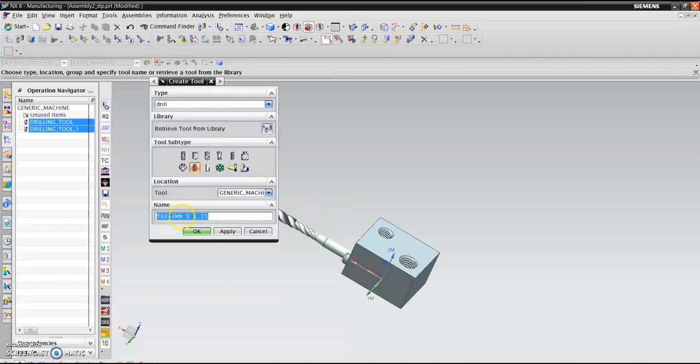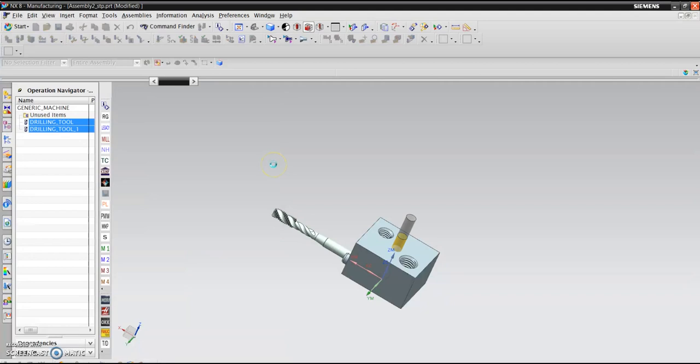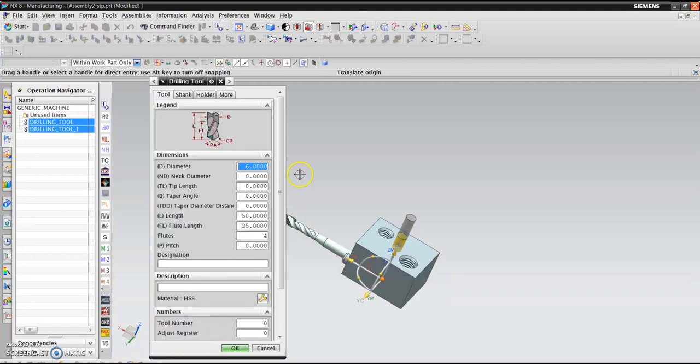So I think we need to give too much of spacing. No empty space. So then diameter is going to be 8. Neck diameter, let's give it 6.2. You need to have room for chips to go out. So always use a smaller neck, tip, length.